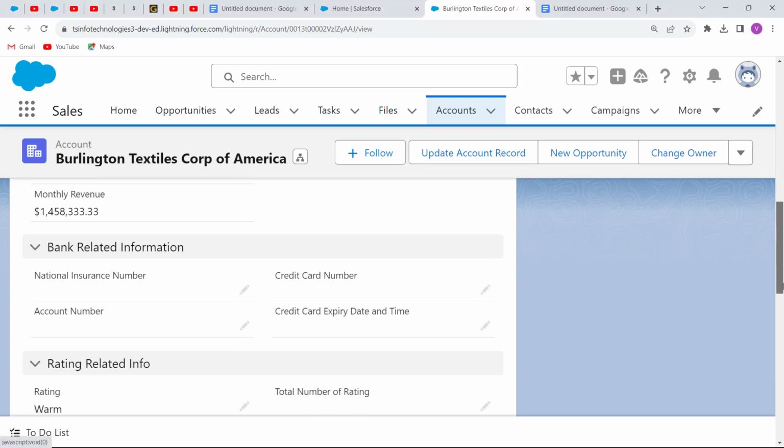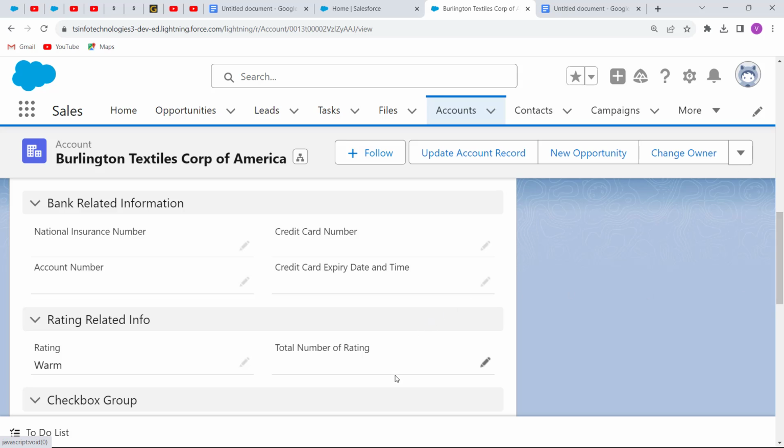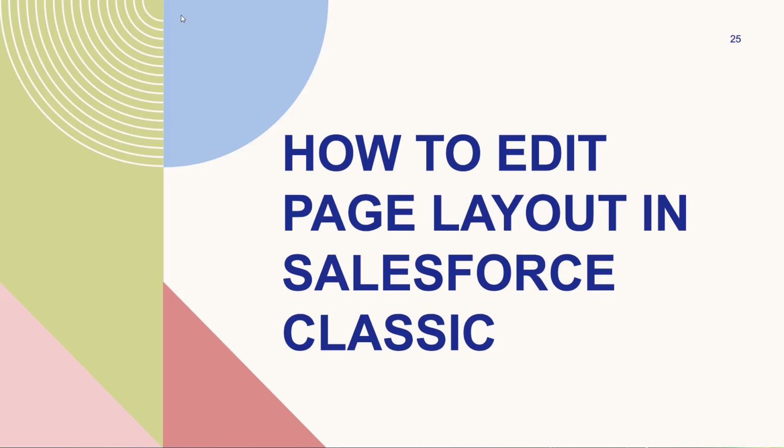Now scroll to the bottom of the page, and under this we can see that the sections which we created using the page layout are shown here. Both of the sections, bank related information and rating related information, are shown. We can assign different page layouts to different users. Now let's move forward and discuss how to edit page layouts in Salesforce Classic.